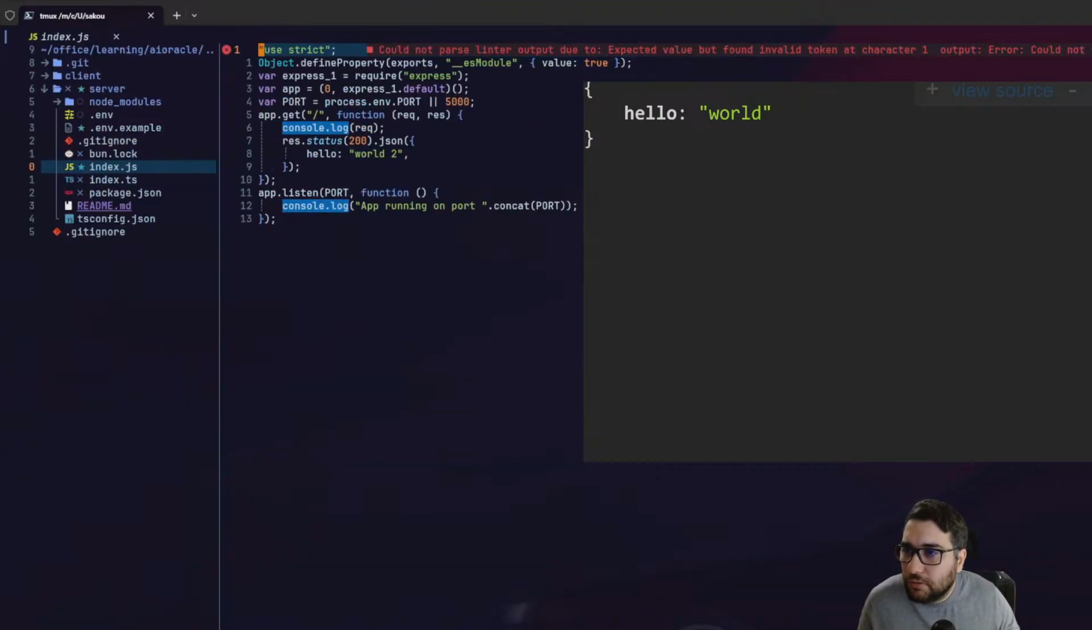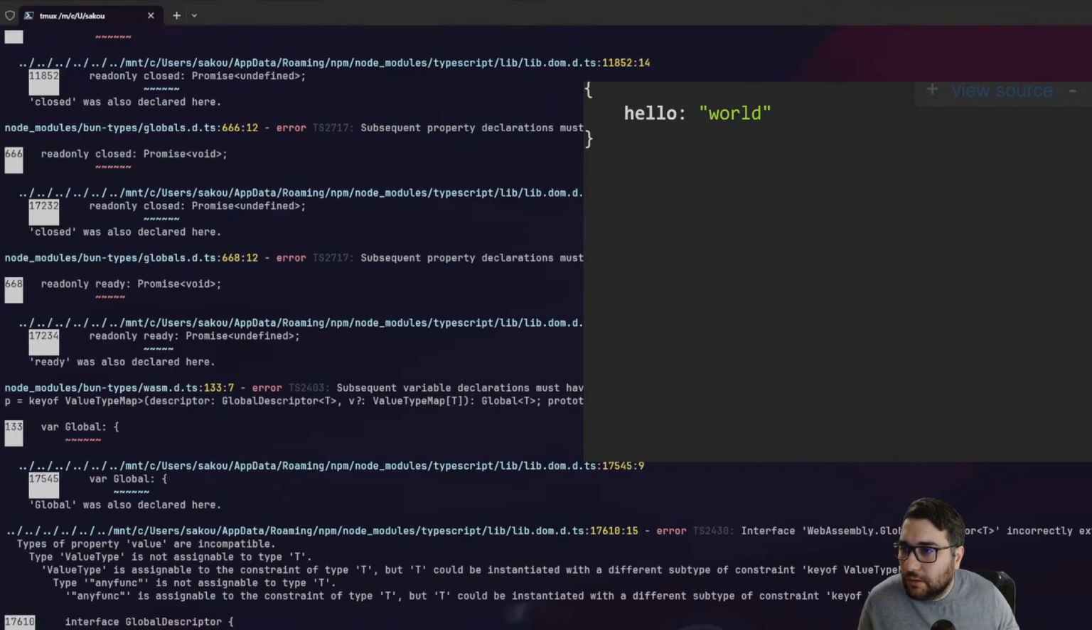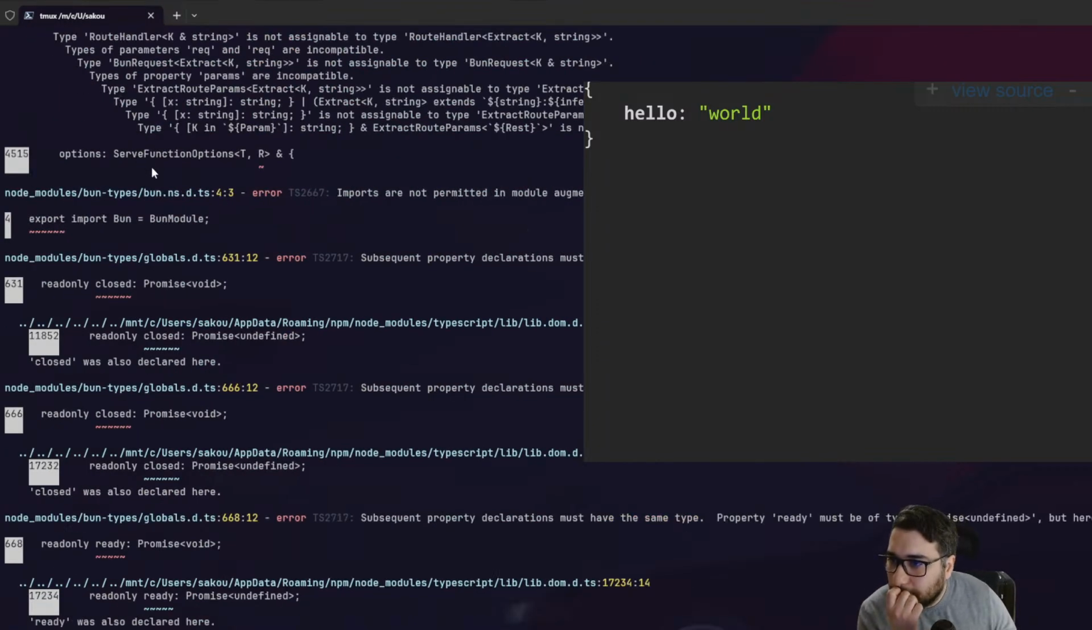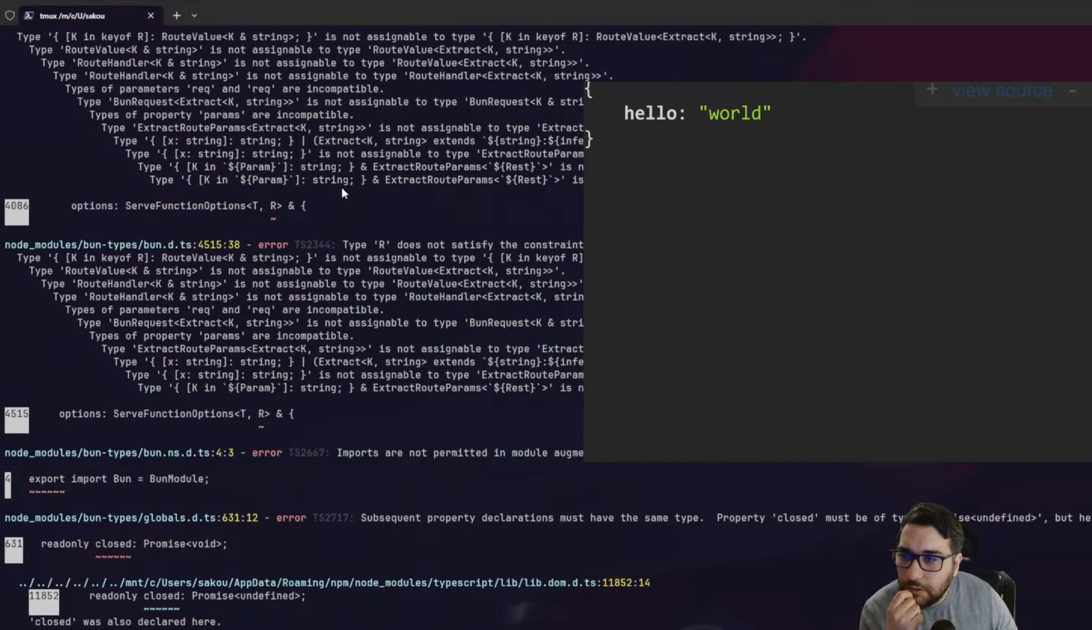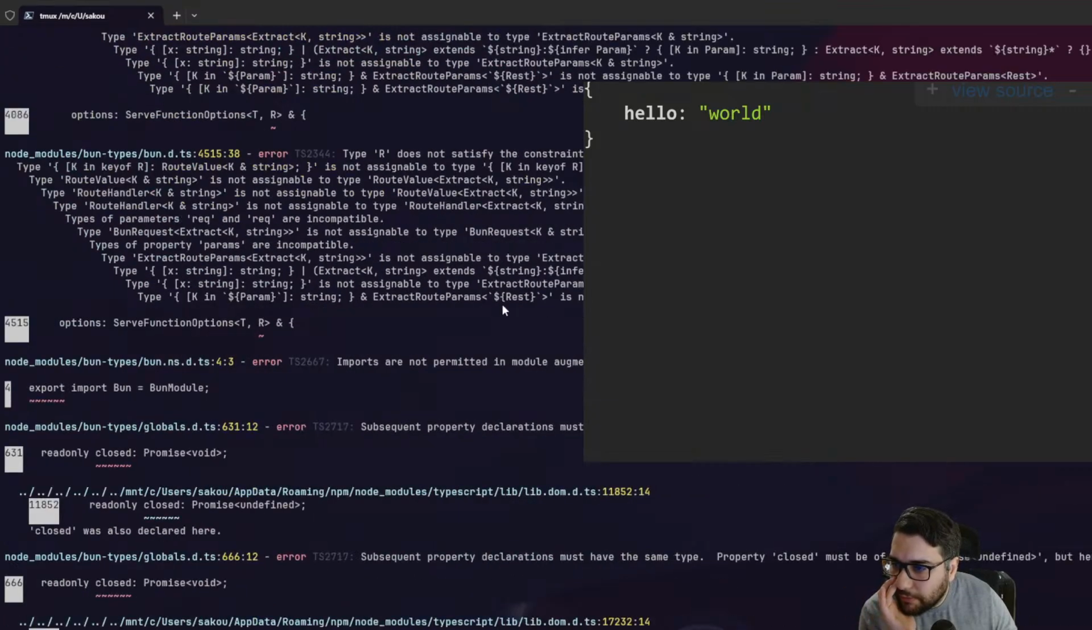I run this to actually run the JS file of all of this. And here you go, just this file alone throws a million errors. It says that import bun wherever imports are not permitted in module. Express export can only be used with the default import when using the ES interop flag. What is all of this? I didn't write any of this.